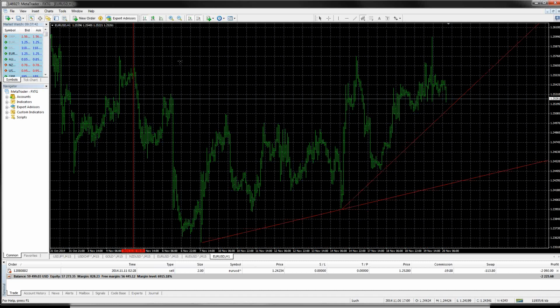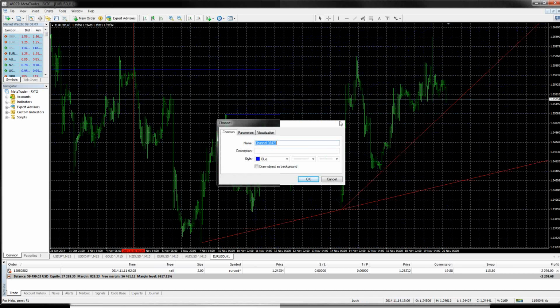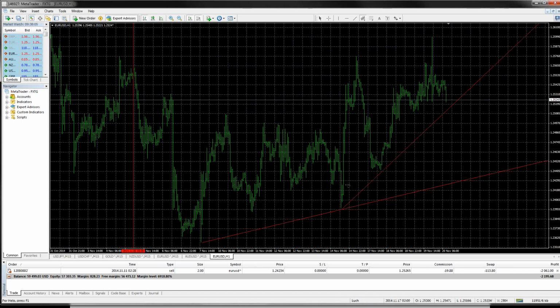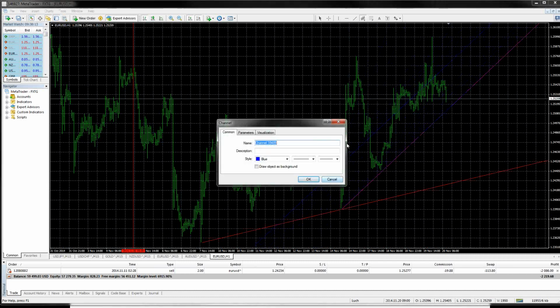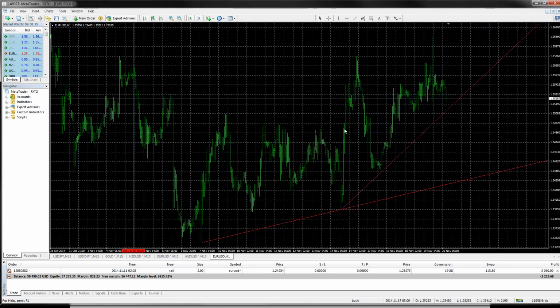Now, what else have we got here? We got the equidistant channel. That's to draw channels. I don't really use this too much, but you can use this to draw channels. I've actually grabbed that in the wrong way. But for a sideways market, you can use it, or you can use it to find channels bouncing from top to bottom. I don't really use this. I find that indicator very confusing.